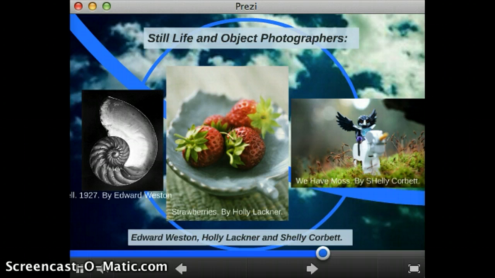Shelley Corbet is a great artist. She used to do images of fairy tales underwater, and now she switched to this Lego type of photography, which tells a story. She does a great job.